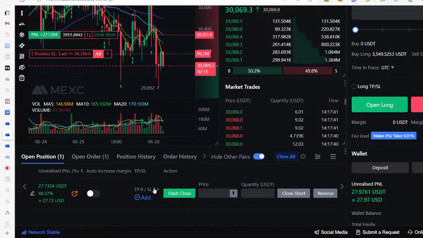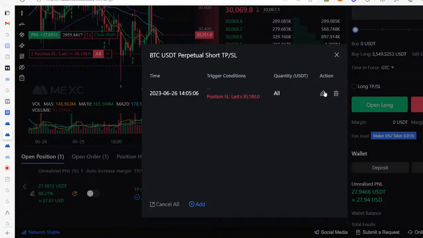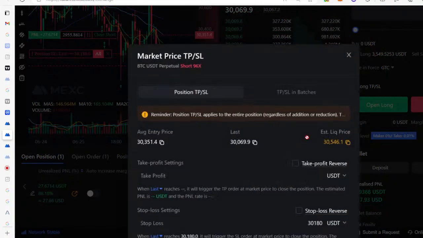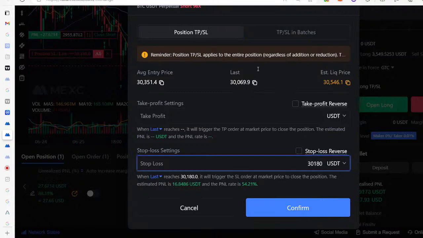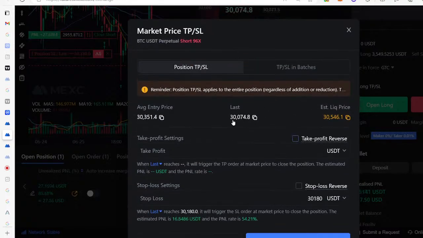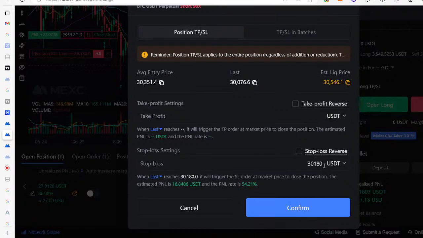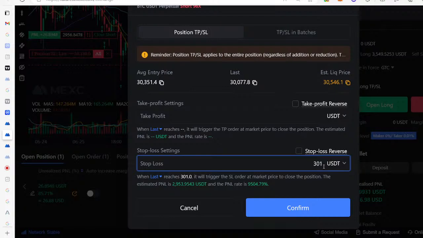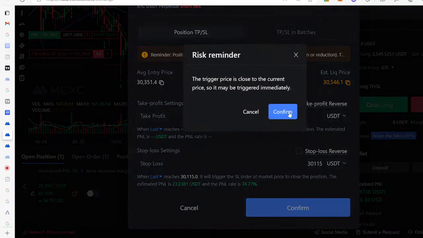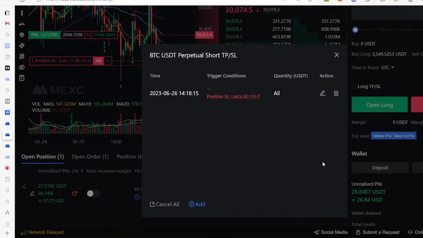So for instance, here I have a stop loss already set. In this stop loss, I have it set at 30,180. Now that the price is changing, it's 30,070. I'm going to take the 80 and take that down to 30,120. So now I have my stop loss set at 74%. No matter what happens, my stop loss will take profits at 74%. So let me redo that for you.